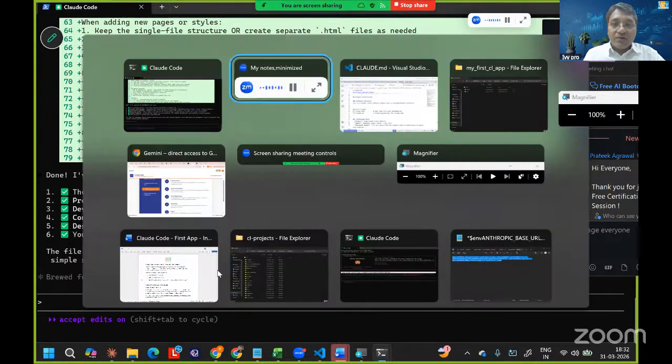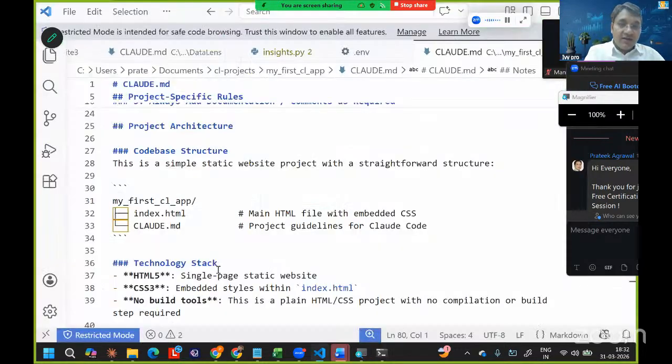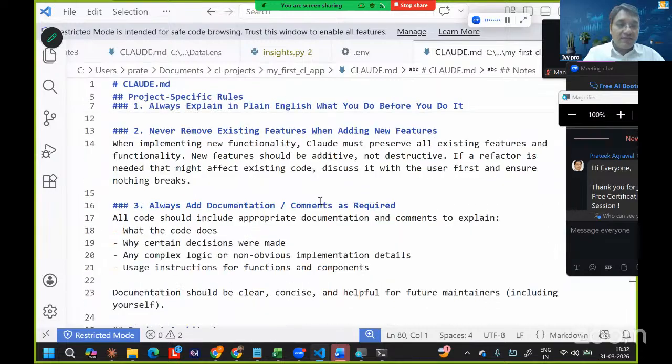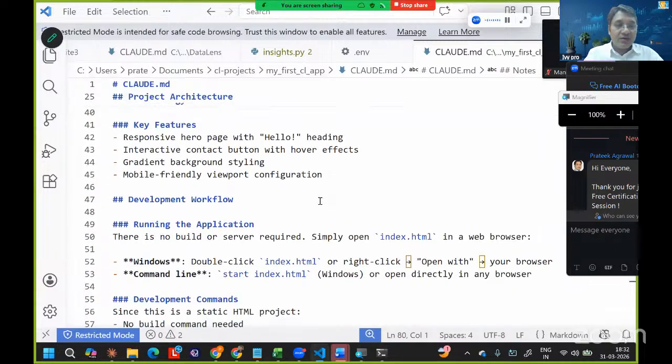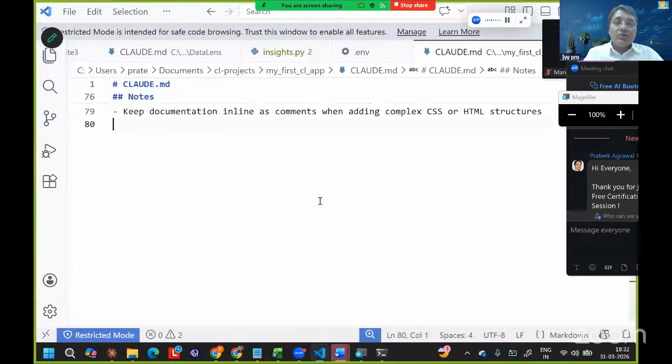And if I go back to my claude.md file, I can see all those things written here. Technology stack and so forth, CSS, no build tool, development workflow. So it's a very good thing.